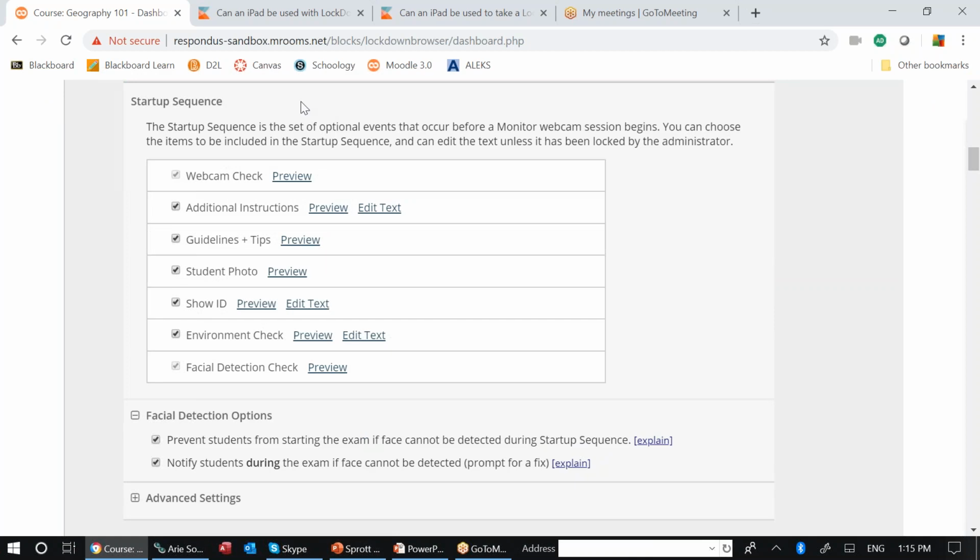And then you'll be working with the startup sequence. The startup sequence is a series of optional events that have to occur before the assessment is provided, before the student actually enters the assessment. So you'll notice that several of these are grayed out. The webcam check is grayed out because the student must have a working webcam in order to use the application. Facial detection is also grayed out, and we can talk a little bit more about that in a minute. But the remainder of these options can be unchecked by the instructor if they choose.